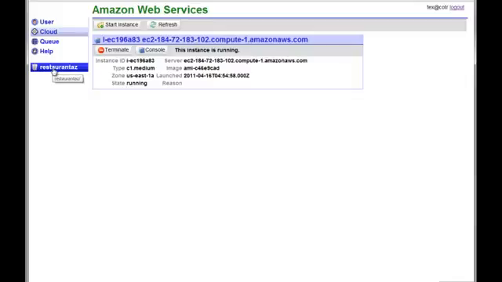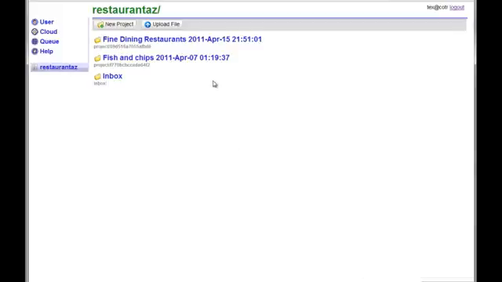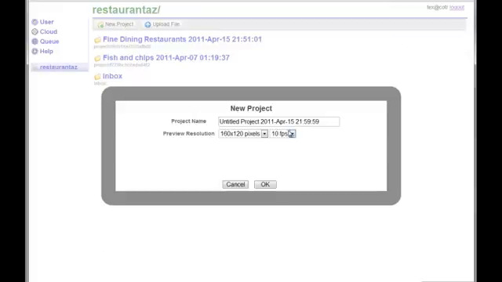Going to Restaurant AZ, AZ for the Americans, short for Restaurants in Arizona. As you can see, I've created a fine dining restaurants one and a fish and chips one, and we have an inbox. I'll explain inbox in a moment. To create a new project, all you do is click on the button, of course, new project. It comes, you can save it as this, but it won't mean very much except that it will have the server time in it. So I prefer to make these more specific to a particular task that I'm doing, such as, so we have fine dining and fish and chips.